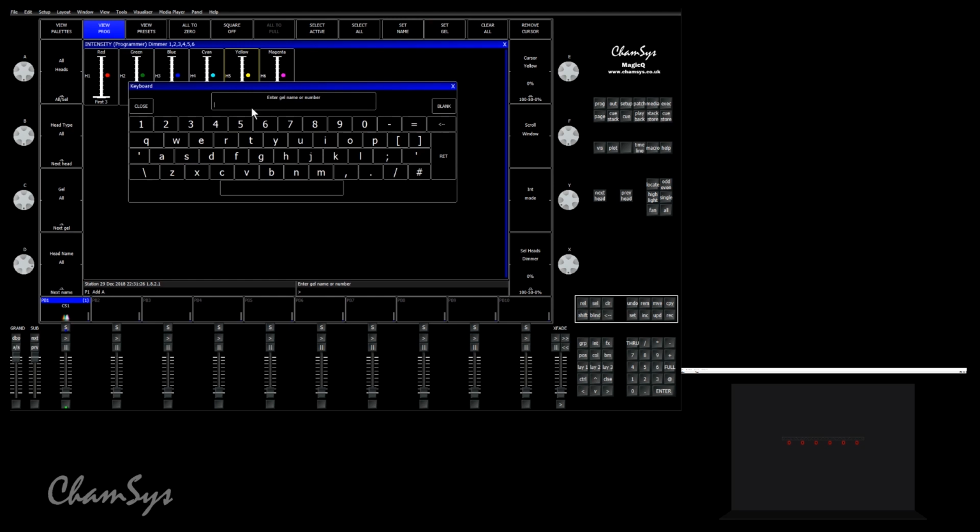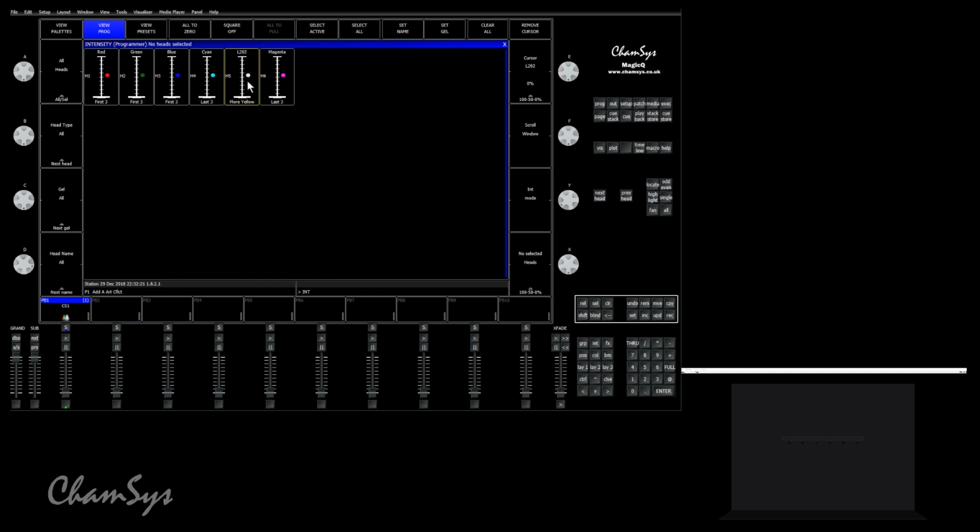The gel can be typed in using Lee and Roscoe numbers respectively with R and L and then the following number. You can also just type in solid colors as I did here where I have red, green, blue, and so on. So if I was to go L202, you'll see now the thumbnail for the gel changes in the intensity window, and now this fixture is gelled in a CTB.